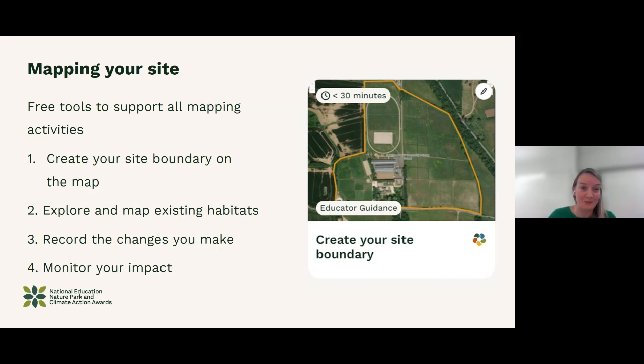And then finally, once you've mapped all your habitats, we really want you to celebrate this milestone and reflect on what's been achieved, what you've learned about your site, and that feeds into your next step of planning for change.